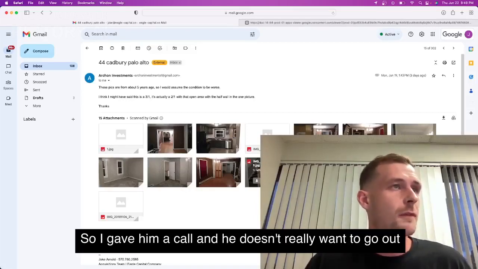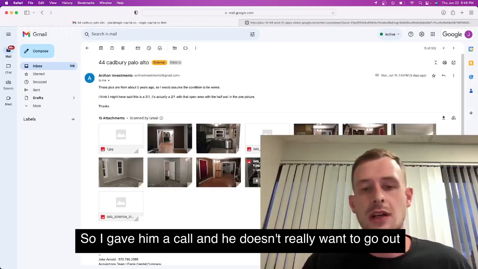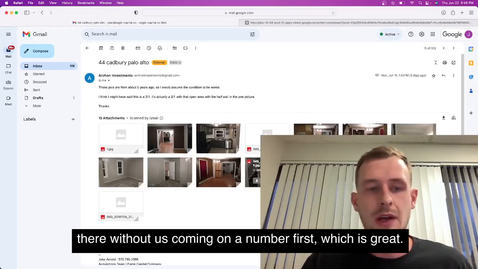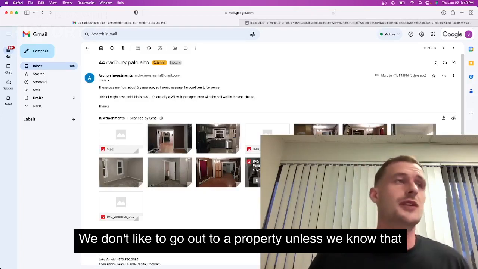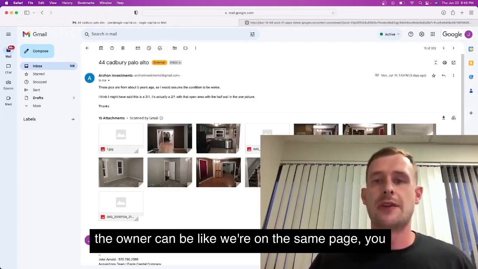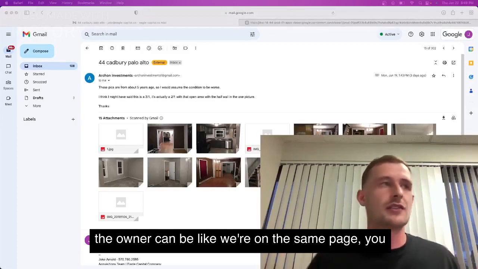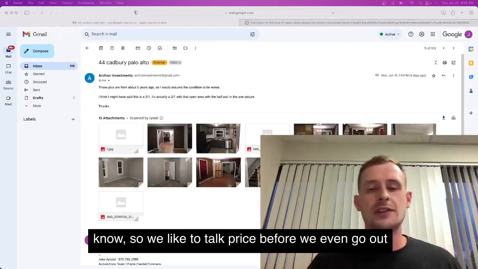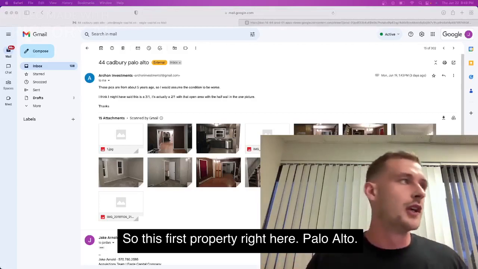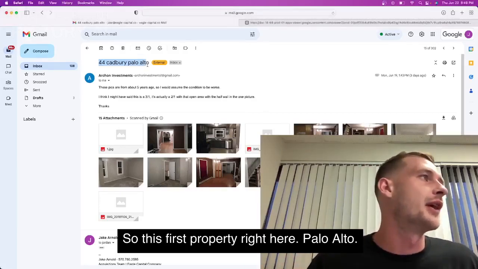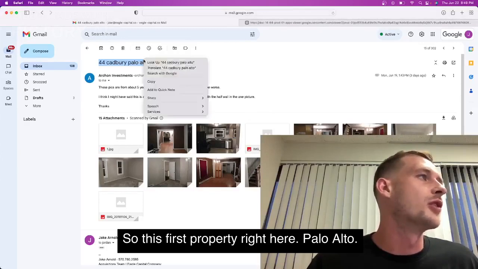So I gave him a call, and he doesn't really want to go out there without us coming on a number first, which is great. We don't like to go out to a property unless we know that the owner and we're on the same page, so we like to talk price before we even go out there. So this first property right here, Palo Alto.